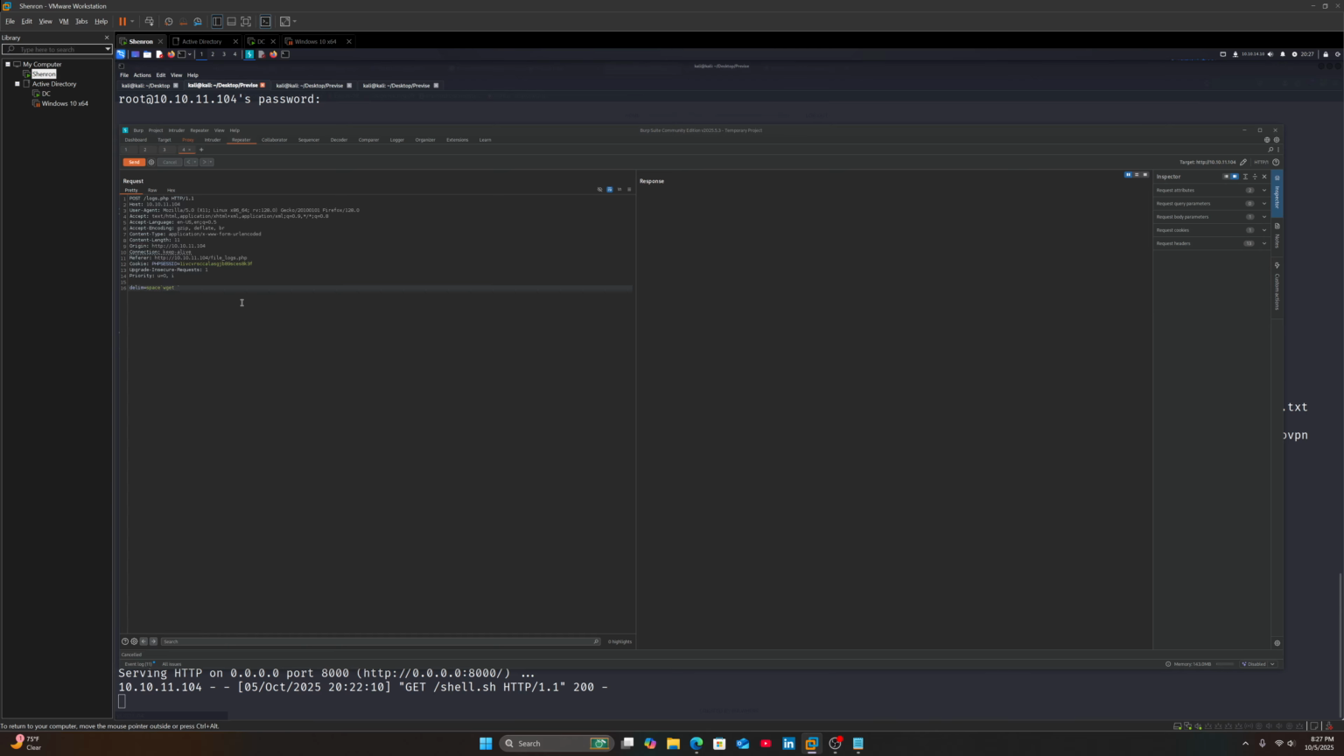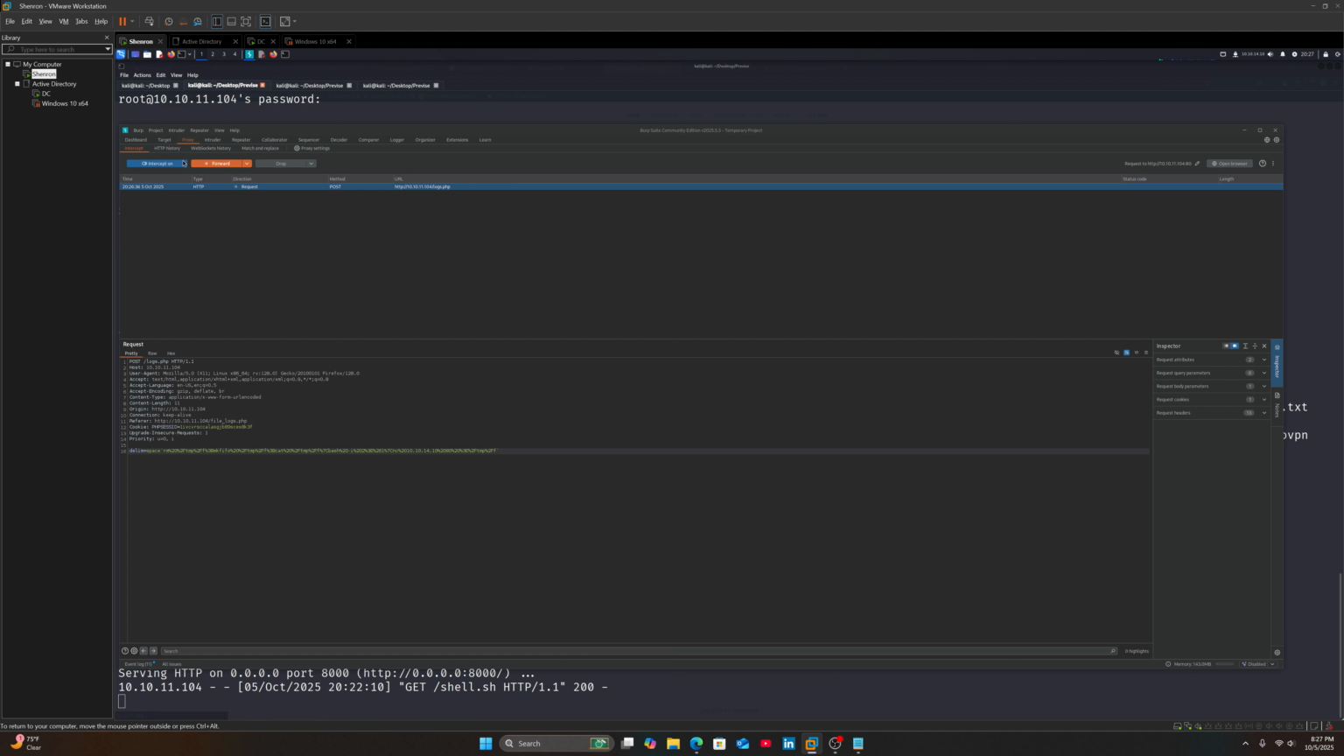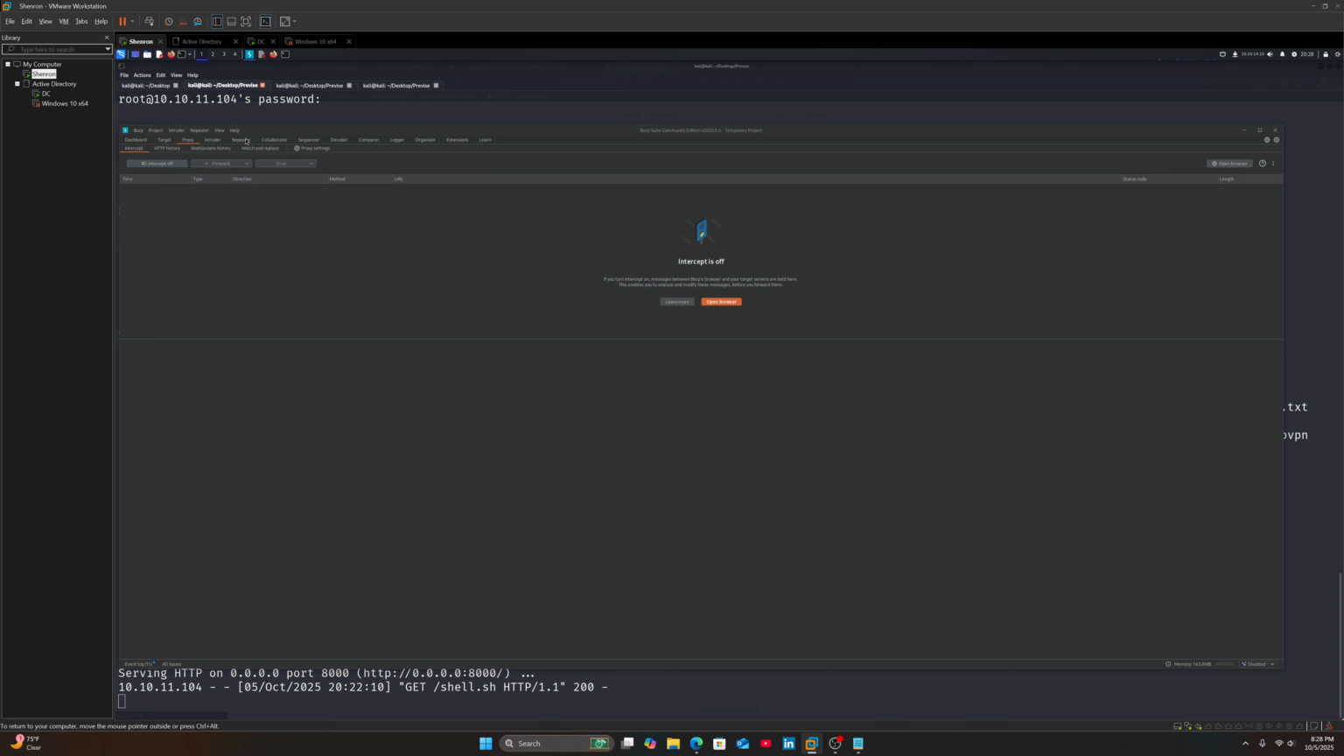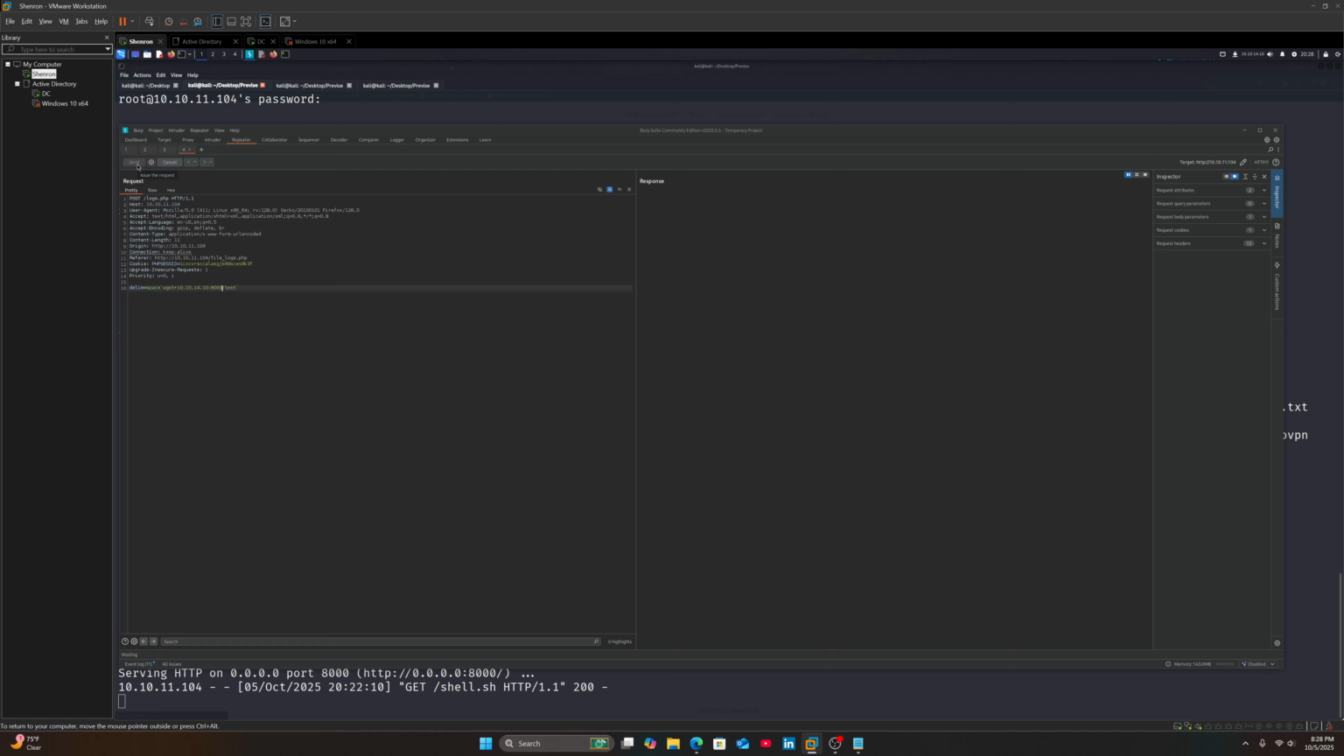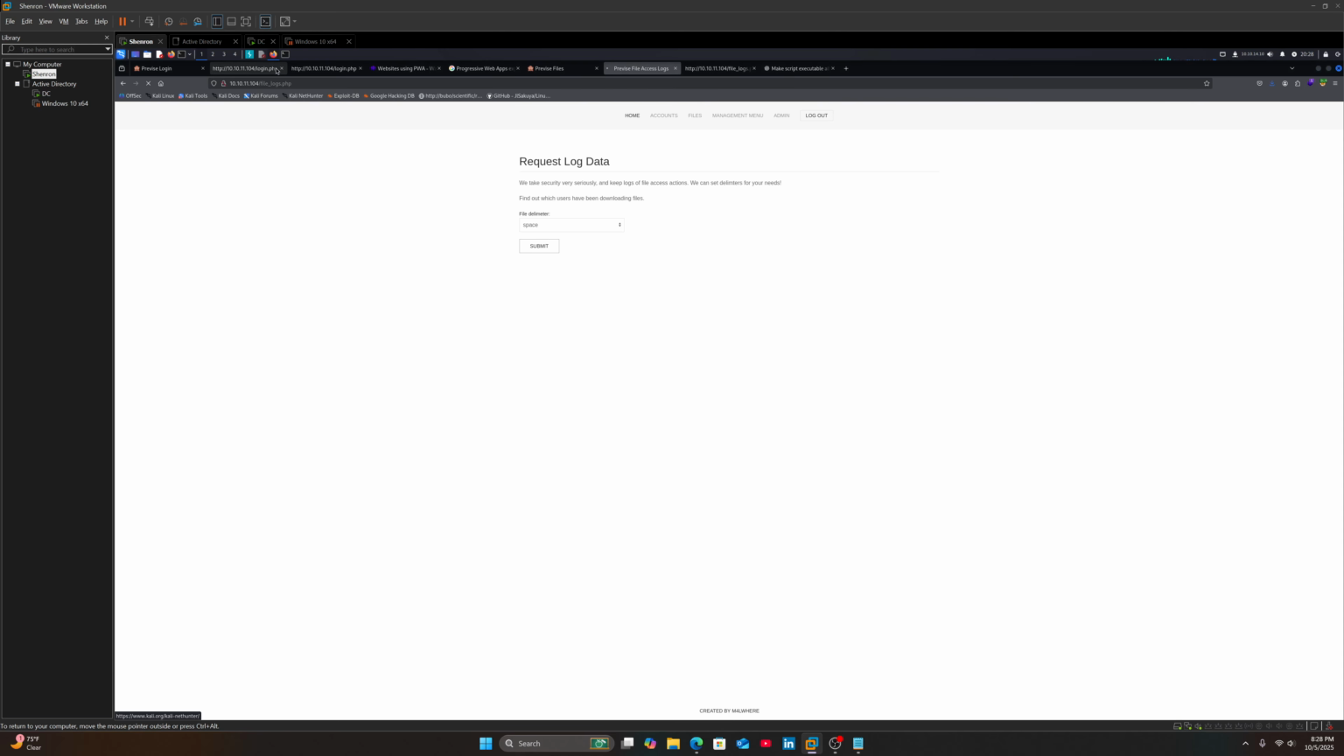So I'm going to do wget plus 10.10.14.10:8000 just to check if everything is working in repeater before we keep trying to practice with it. And it doesn't seem to be working in repeater, which is probably because of this. Let's go with intercept off. Okay, that did not work. Let's go ahead and do this again.